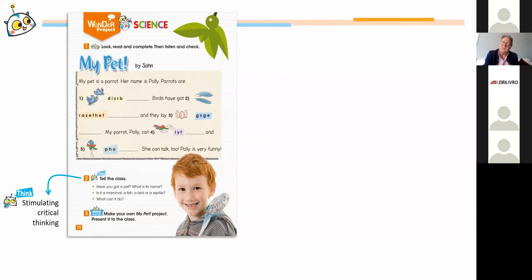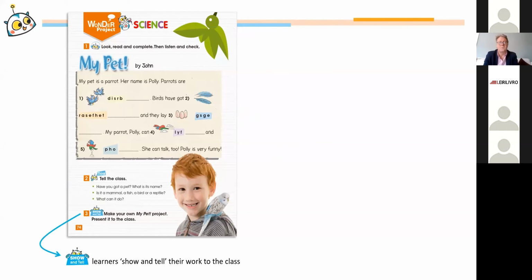So again, the CLIL, cross-curricular based approach, you can see moves across different sections of the course. And there's always an opportunity for children to show and tell the work that they've made as a result of their project, and to talk about it, present it to the class.